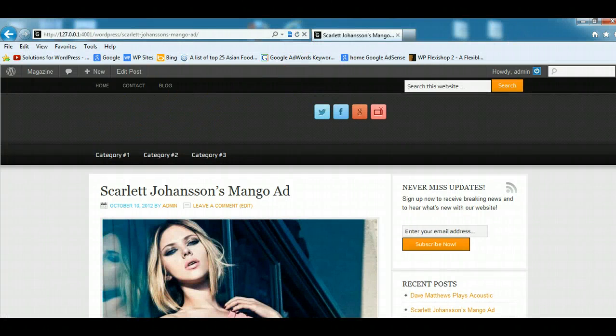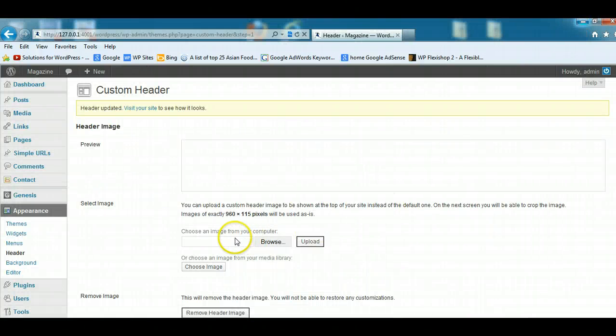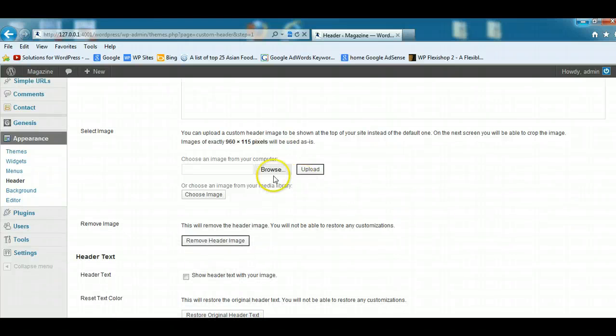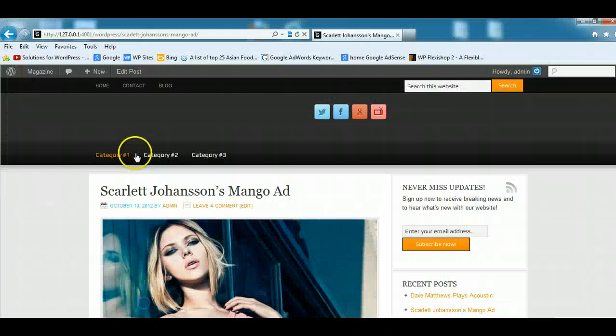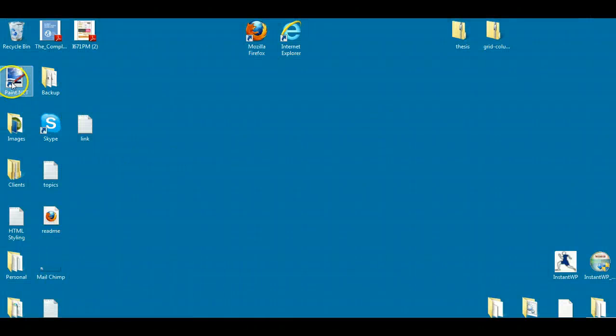Now that's gone. So if you've got a logo, you can simply upload it here, and this is the size of your header area. It tells you here in the custom header under Appearance, 960 width by 115 in height in pixels. So if your logo is equal to or less than 960 in width, or equal to 115 pixels in height or less, you could simply upload that, and that'll go straight in this header area. But I'll show you how to make a custom header, and I'm going to use paint.net.